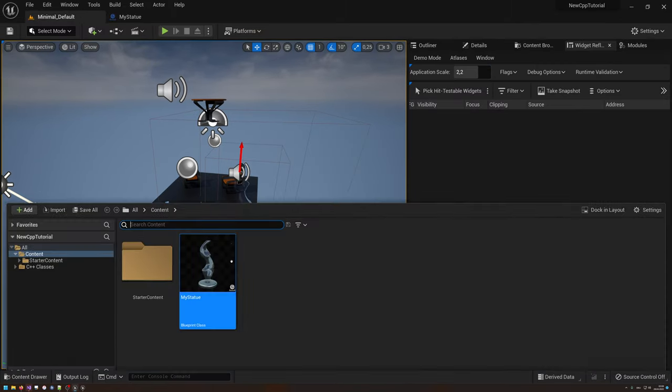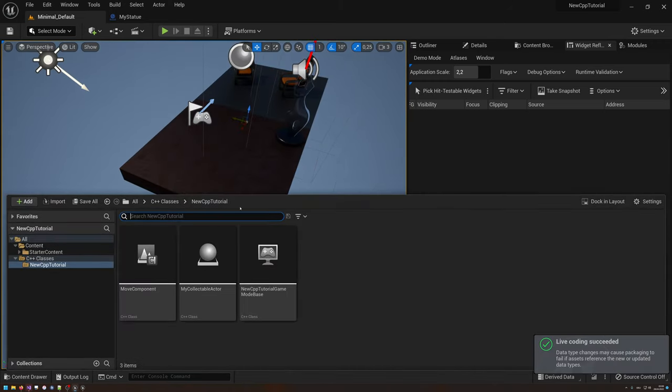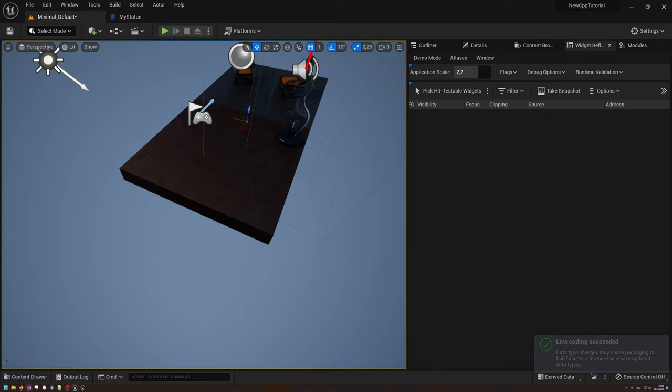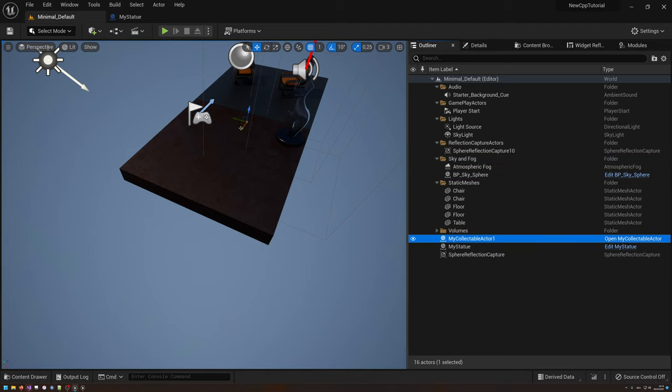And if we now press Control Space, go to our C++ class set, there it is. We have the my collectible actor. I can already drag and drop it into the scene. Now it disappeared, but if I go into the scene view, you can see the my collectible actor, there it is. And well, we can do nothing with it. We cannot move it.